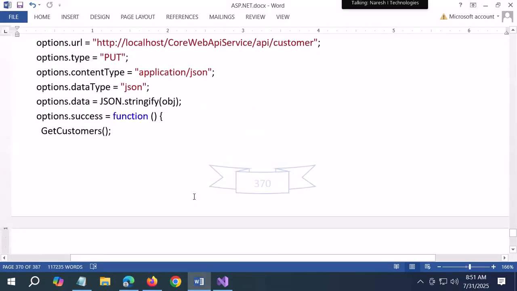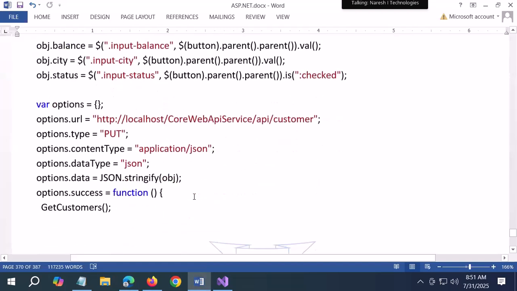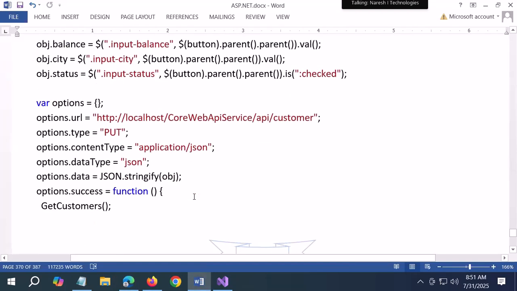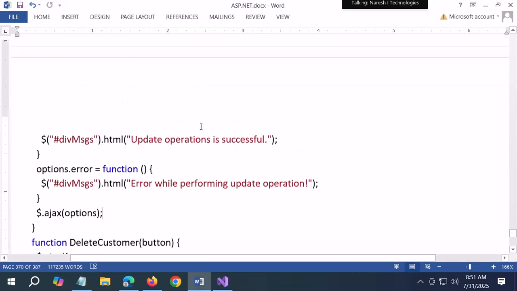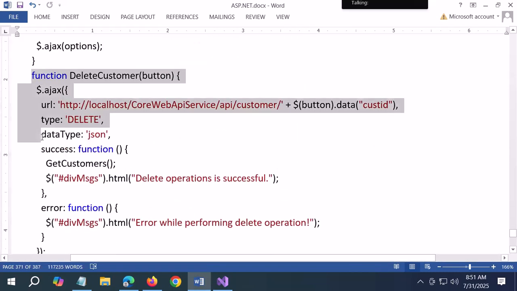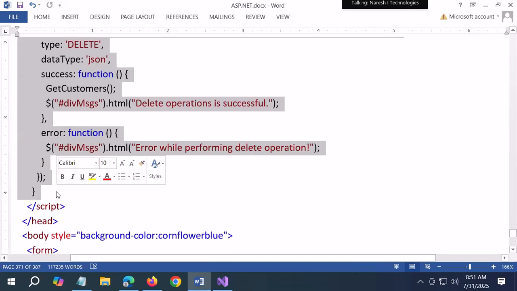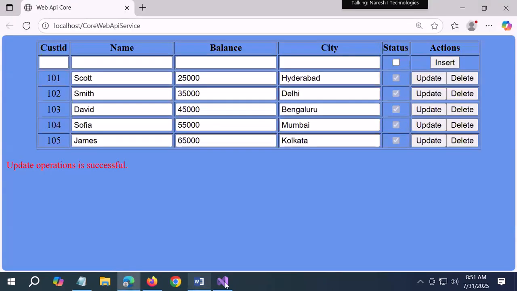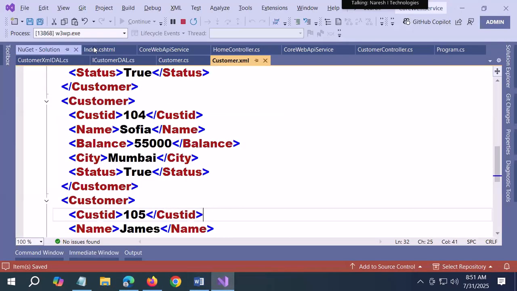In delete customer, again the same story, guys. First, I should read the button, which delete button. Ask the user for a confirmation: are you sure of deleting the record? User says yes. And I should pick the customer ID and pass it to the server. Pass it to the server. That's it. Here, simple code only, man. You can easily understand. Okay, let me paste it so that we'll see.